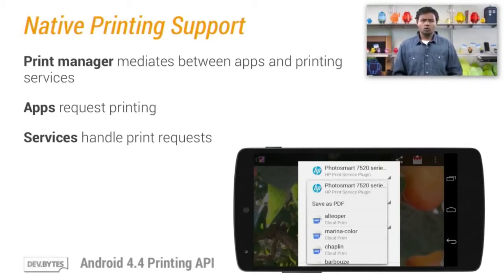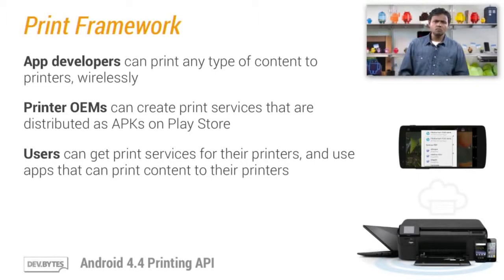Most devices running Android 4.4 will include Google Cloud Print pre-installed as a print service out of the box, as well as several Google apps that support printing, including Chrome, Drive, Gallery, and QuickOffice. So what is this printing API? Well, the print API allows app developers to write applications that can print any type of content to printers that can be connected over Wi-Fi or Bluetooth, or any other kind of printing service, for example, Google Cloud Print. It also allows printer OEMs to generate print services and distribute them as APKs on the Play Store, so that their printers will plug seamlessly into the framework so that users can print their documents to any connected printer.